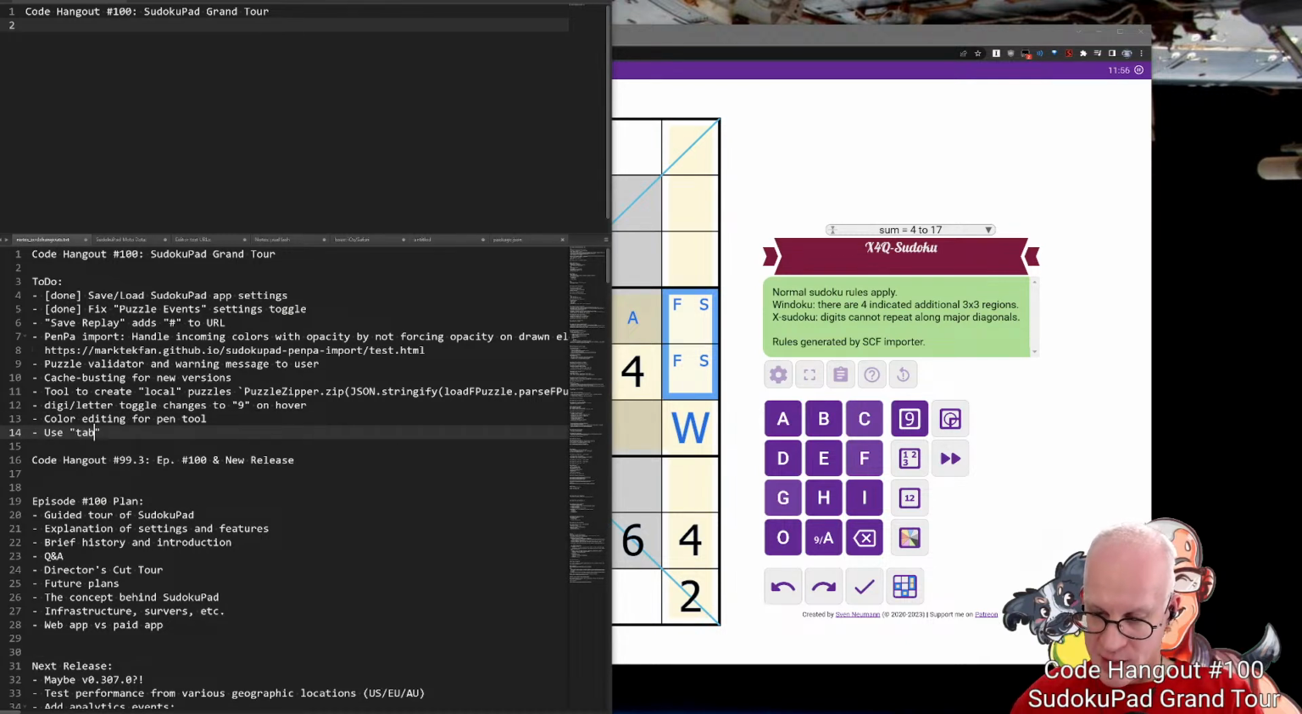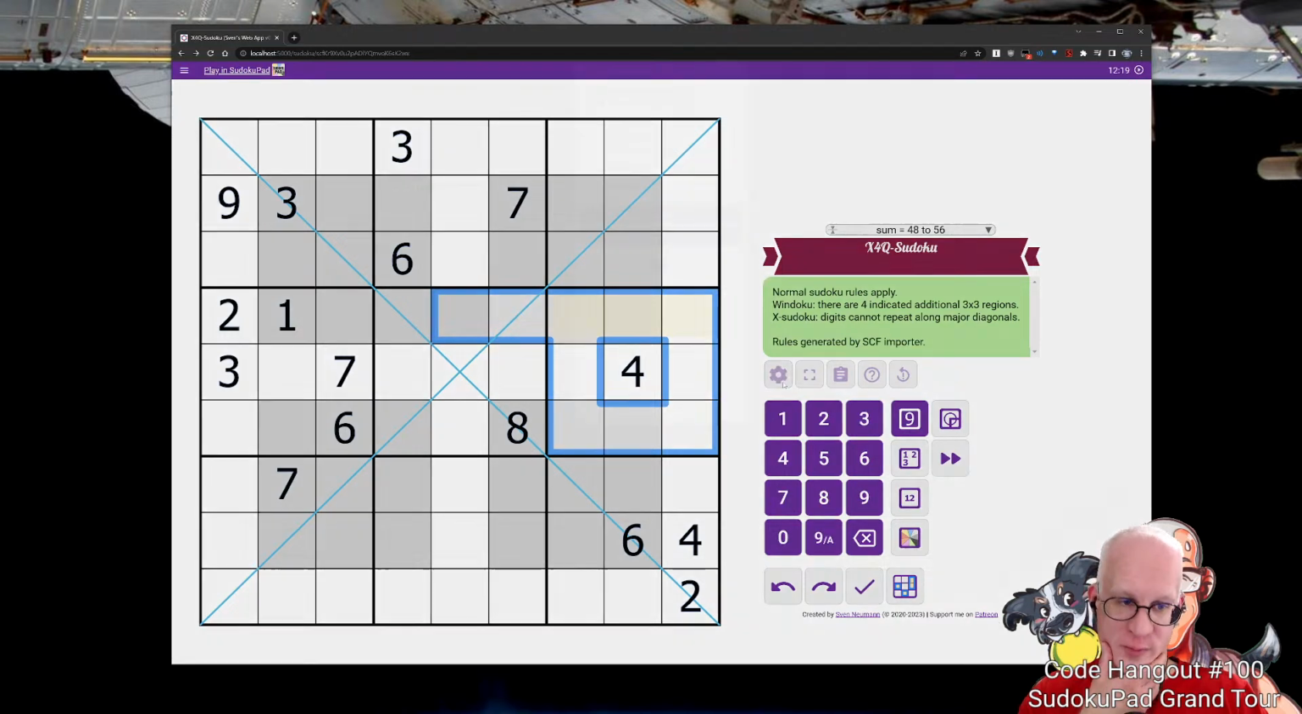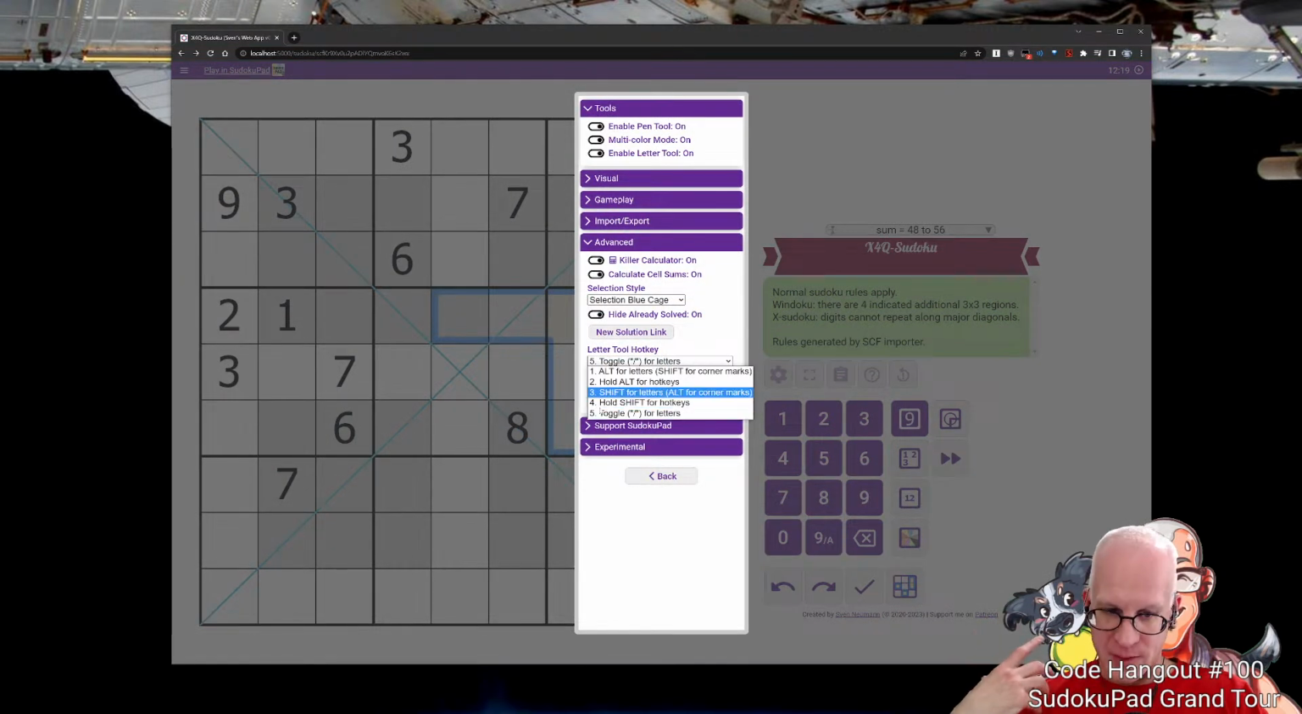Use tab to toggle letter mode, like / and tab for color palettes. So I think that's, you know, but as you can see, the whole thing might need a little bit of an overall improvement. And I don't like having all these different options, to be honest.